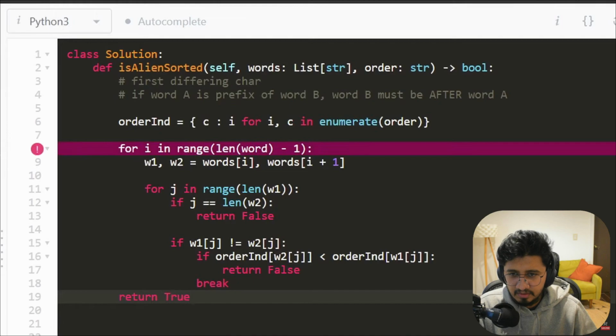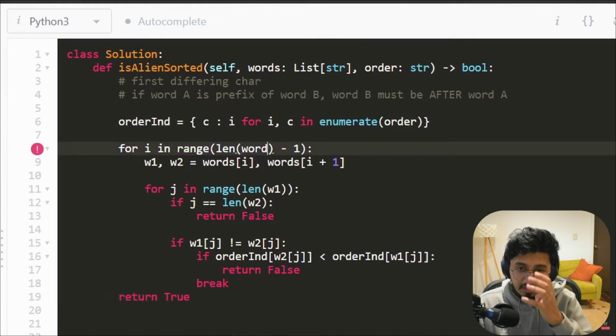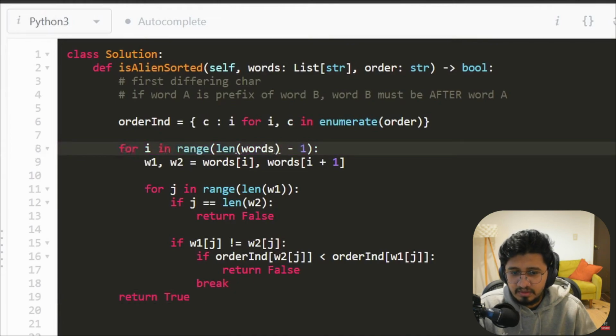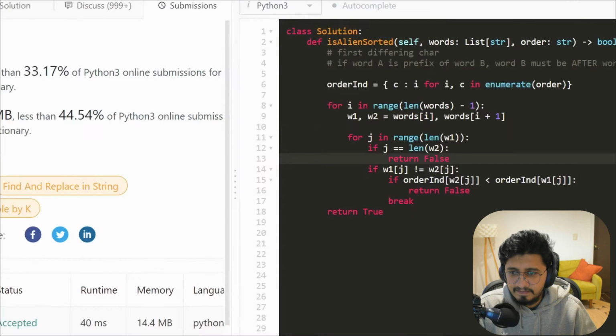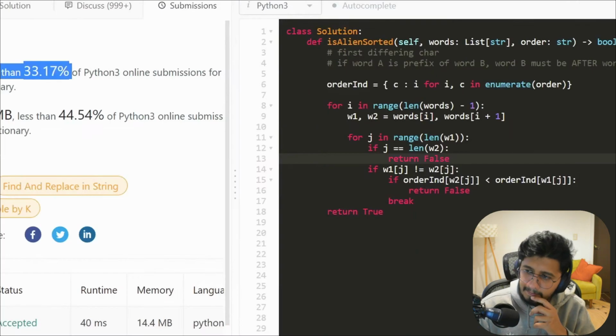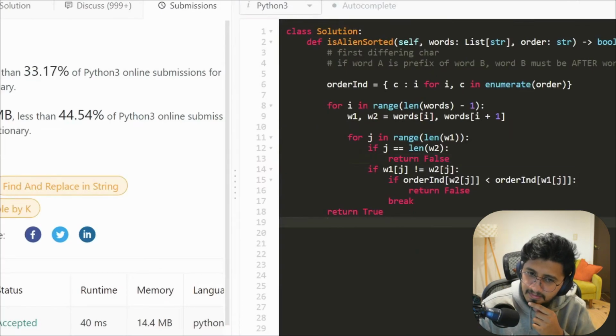And of course, I always have typos. For some reason, I took the length of word, but we actually want to take the length of words. That's what it's actually called. And then that gives us the optimal solution. As you can see, it runs pretty efficiently. Basically, the overall time complexity is the total number of characters in all words in the input.